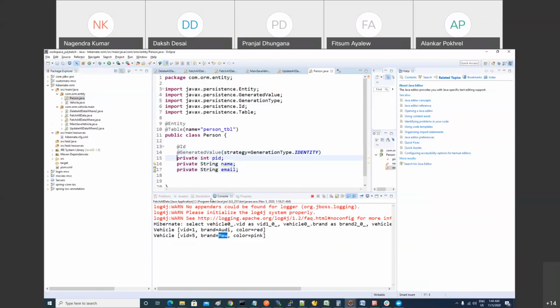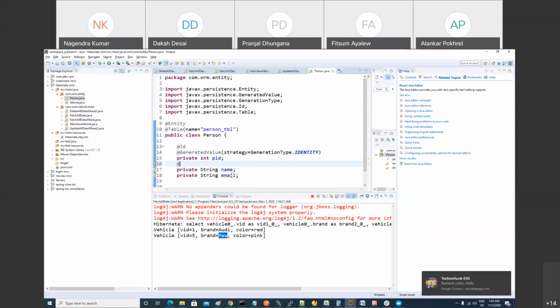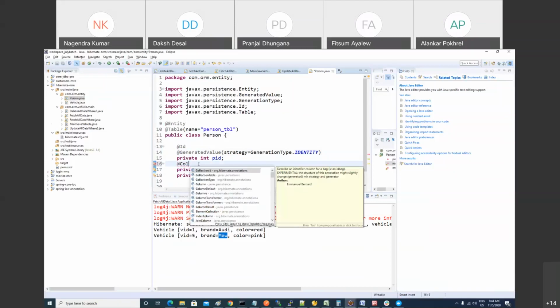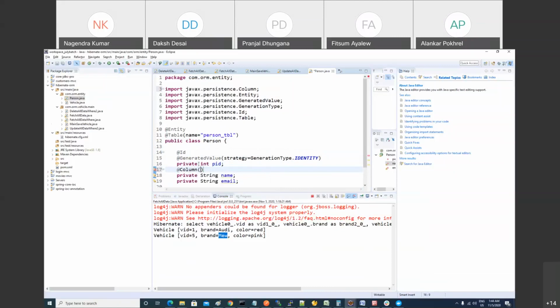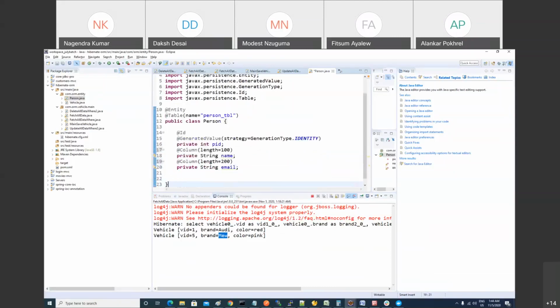By default, the size of this column will be 256 characters. If you want to reduce the size of it, you can use this annotation, Column, and here you can give the length of it. You want to make name 100, and email you want to make 200.